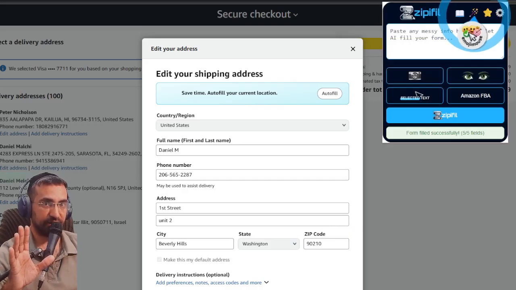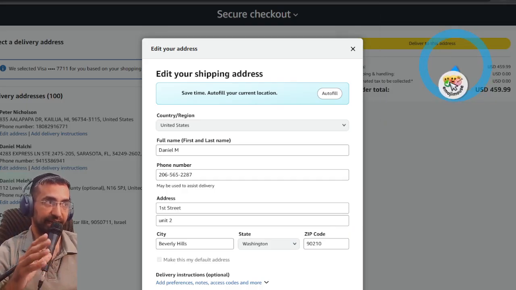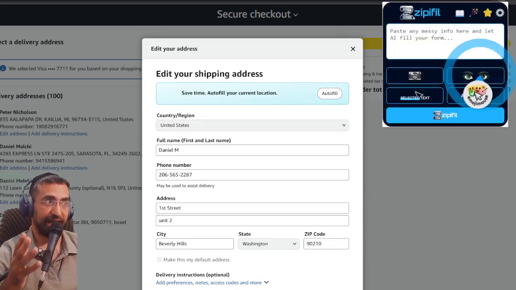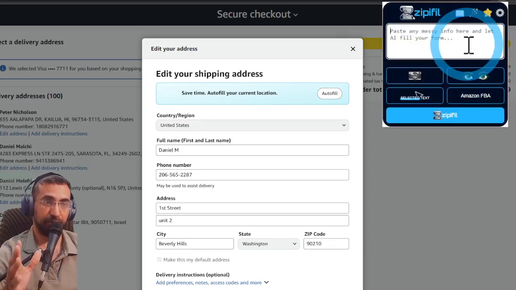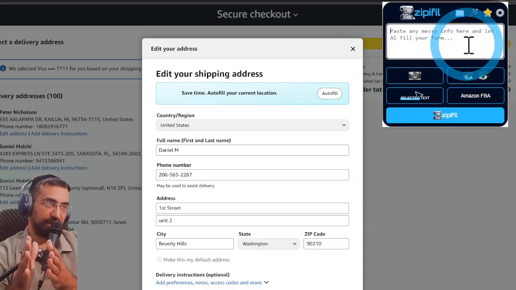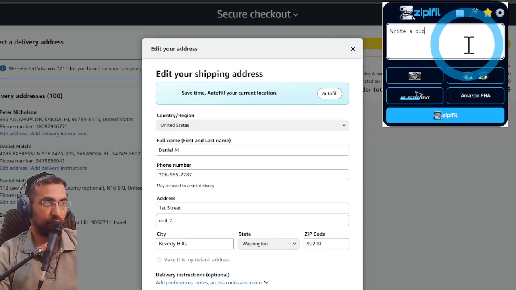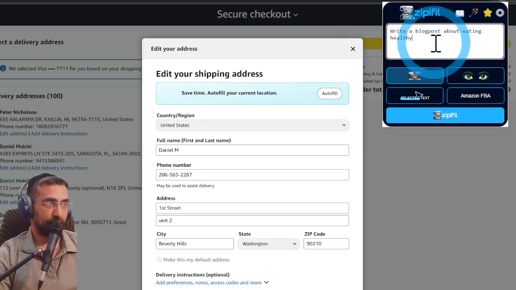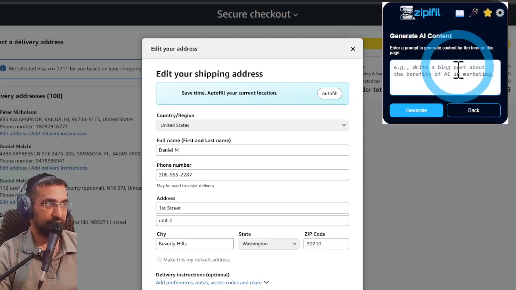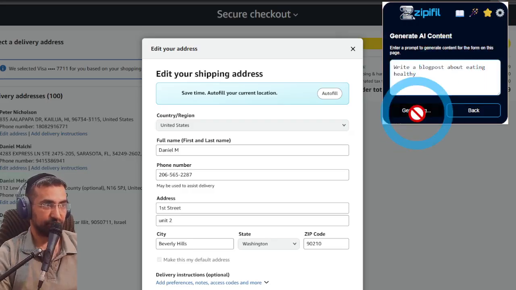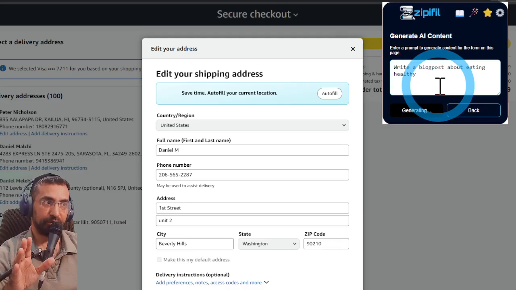If you click this icon over here, this can be used to create information if you don't have the information you need. For example, but this is not so appropriate for address filling, but you can use this to fill forms and things that you need to fill, like write me a blog post about eating healthier. So what it will do, actually, it will write the blog post. Let me go back to the AI generator. Paste that there, click generate. It's going to write me a blog post about eating healthier.